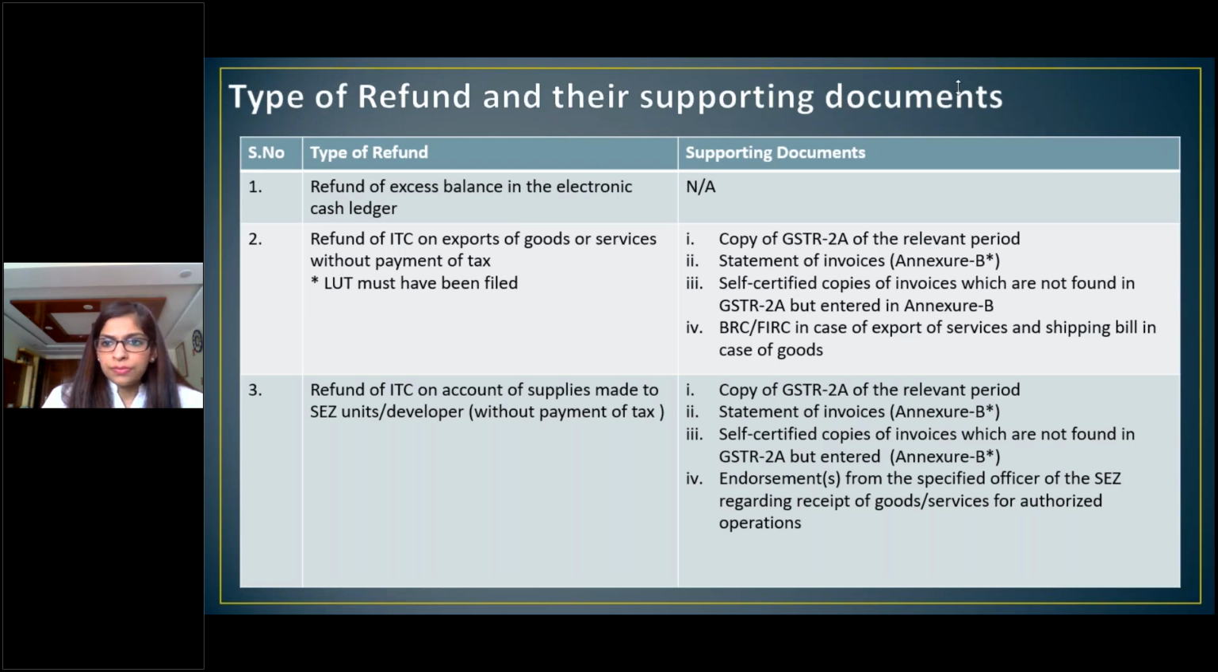Then there is refund of ITC on export of goods. If I'm doing export of goods and services without payment of taxes, I'm claiming the refund of ITC. This will happen obviously when you have filed the LUT. You have to provide a copy of GSTR-3B of the relevant period. You have to show that whatever ITC you are claiming is reflected in your 2A. Then you have to provide a statement of invoices, an Excel format of the invoices, that these are the invoices for which I am claiming the refund.